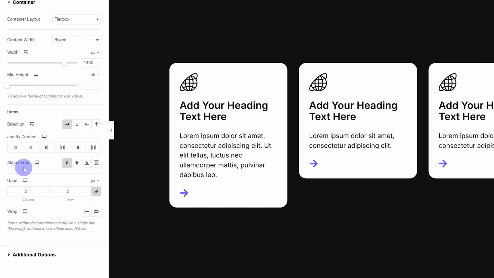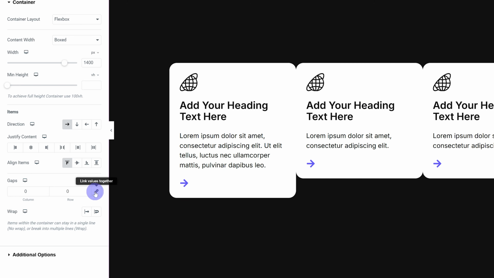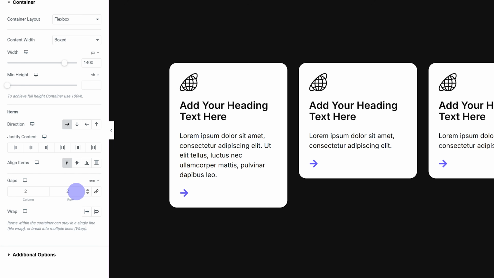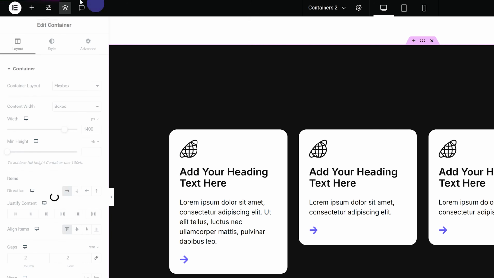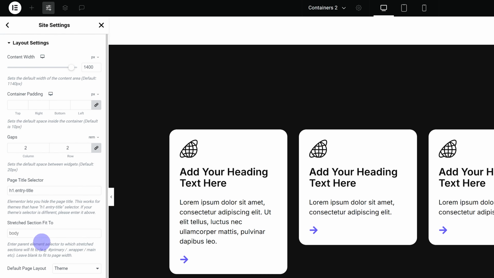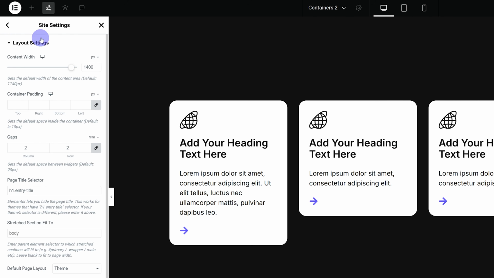Next up, we have gaps. This just controls the space between individual items inside of a container. The column gap controls the horizontal space and the row gap controls the vertical space. You can unlink this and set different values for the horizontal and the vertical, and you can use any unit you want. I usually use REM. I'm going to leave it as is, so to REM, which is what I have set in my site settings under layout over here. So you can set the default gap of every container on your whole website over here.